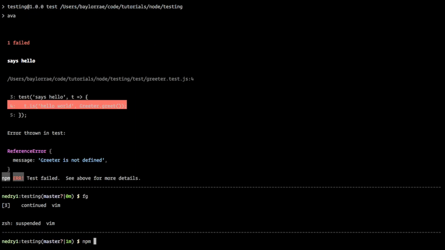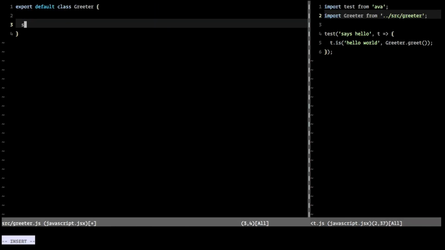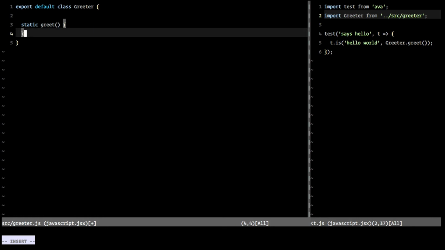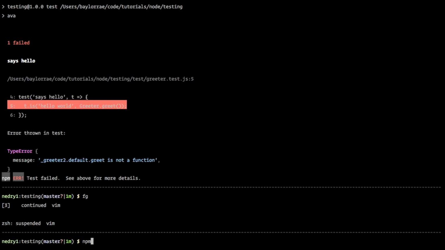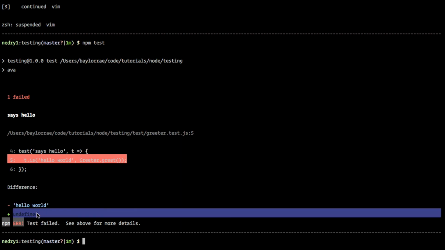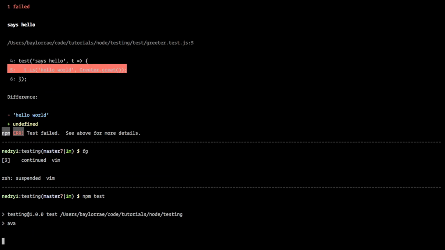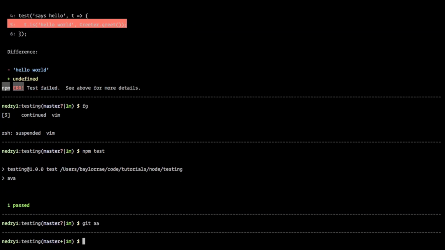And so now if we run our npm test, it will fail because now we have Greeter, but we don't have a greet function. And so we'll define that, and we'll just make this static, and it'll be greet. And if we run npm test again, now we'll fail because we were expecting hello world, but instead we got undefined. And so this is easy. We'll just say return hello world, run our test again, and then that passes.